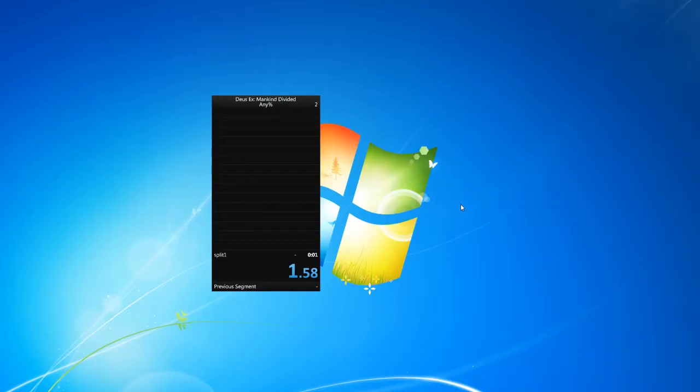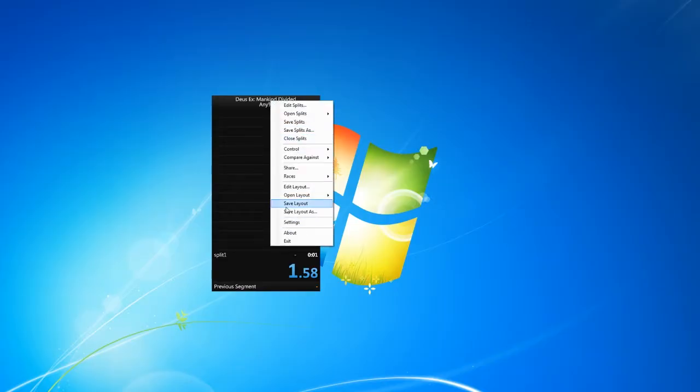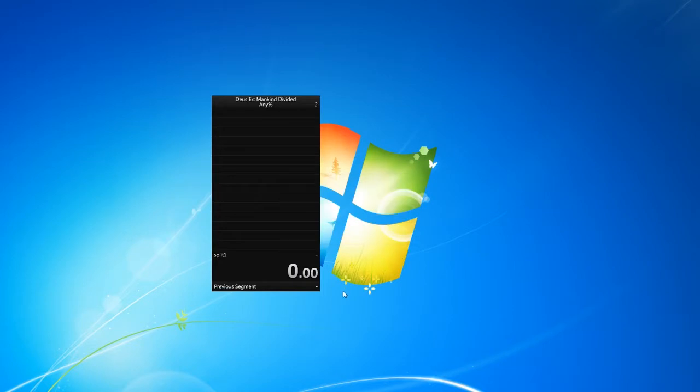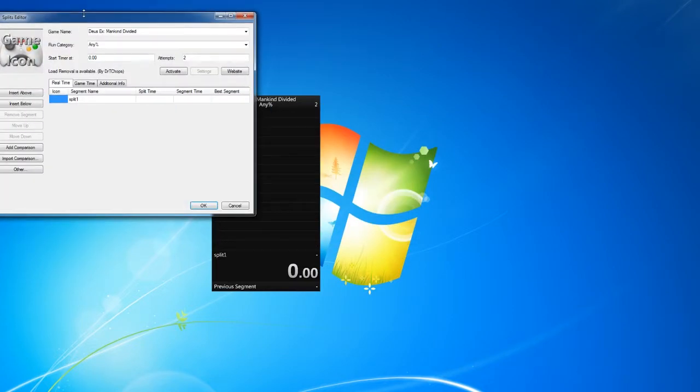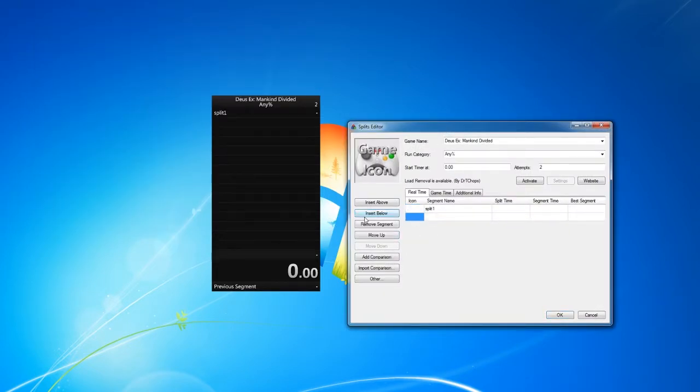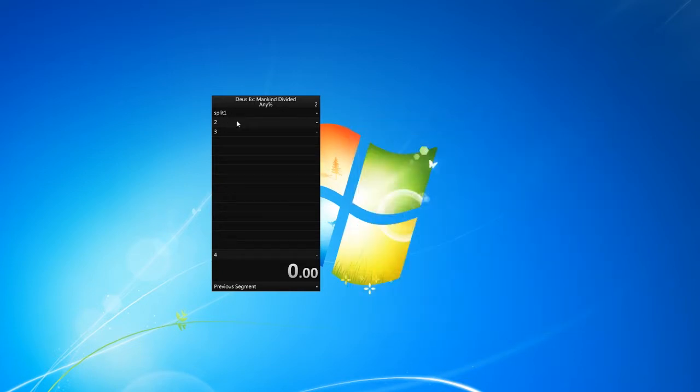Okay, so apparently you can't actually edit the splits or add any splits while you still have a timer on. So for that we can just go to Control and Reset, and we don't want to save them, so it's gonna reset to 0. Now we can actually, over here, insert below to create new rows. So let's just call this 2 and 3 and 4, and now we have our splits 1, 2, 3 and 4.